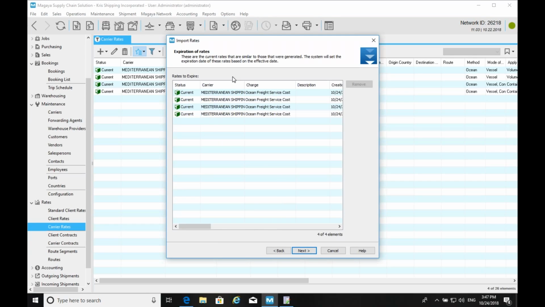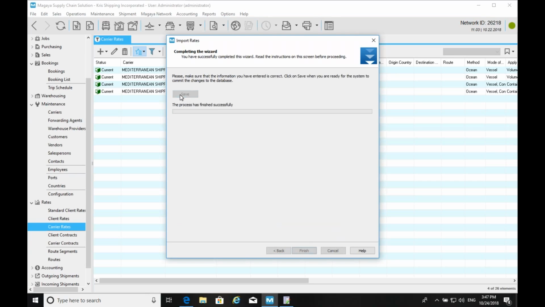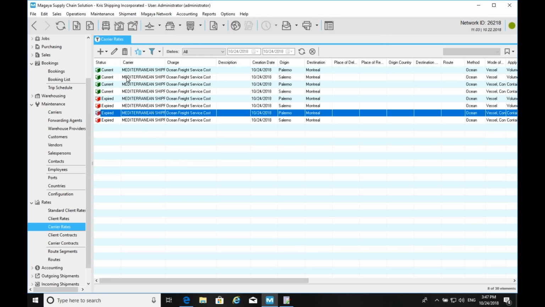If I import future rates, let's say my carrier's new contract goes into effect on November 1st, then I could have entered that in the import file as well. All right, and let me save them in the database. And I have the 4 new rates entered and the 4 old rates set as expired.